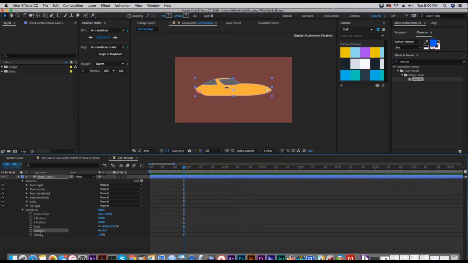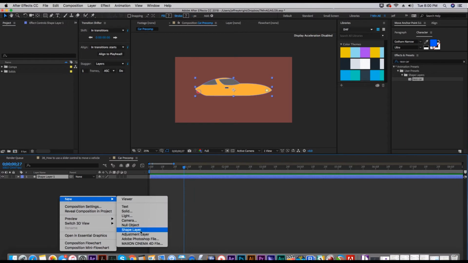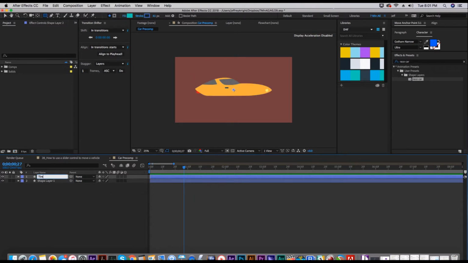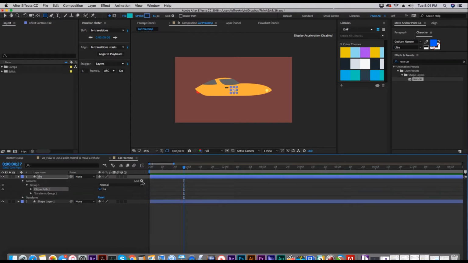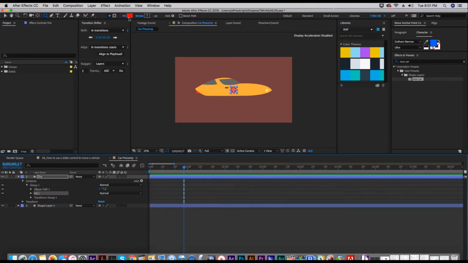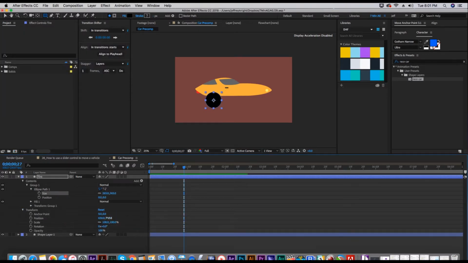Okay, so we have the body of a race car here, and as you can see, it's just a shape layer with some groups that I've renamed. We need to create tires to move on our car, so let's right-click, new shape layer, and we'll call this tire. Let's open this up, and we're going to add a group, add an ellipse, and add a fill, and let's just make that black. That's going to be our tire. And let's go ahead and just position this about where we want it. And we're going to increase the size of this, obviously.